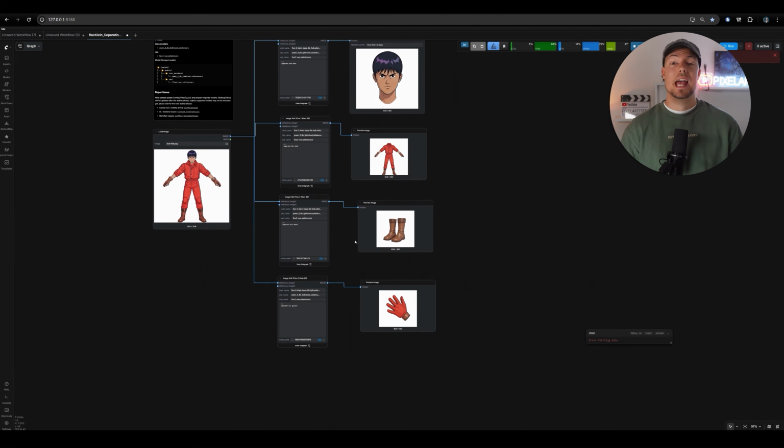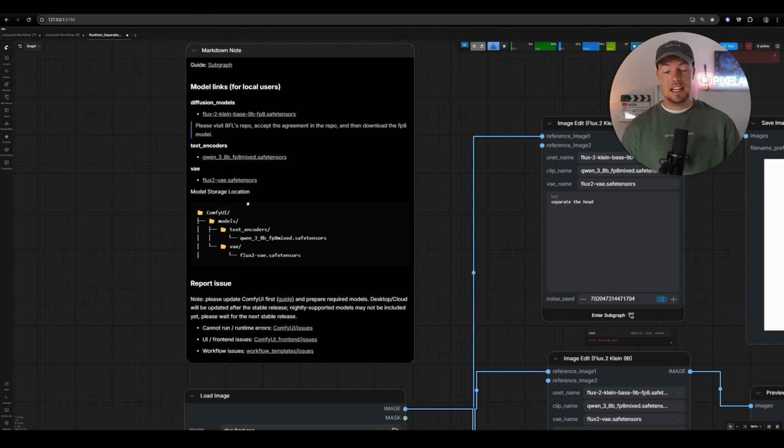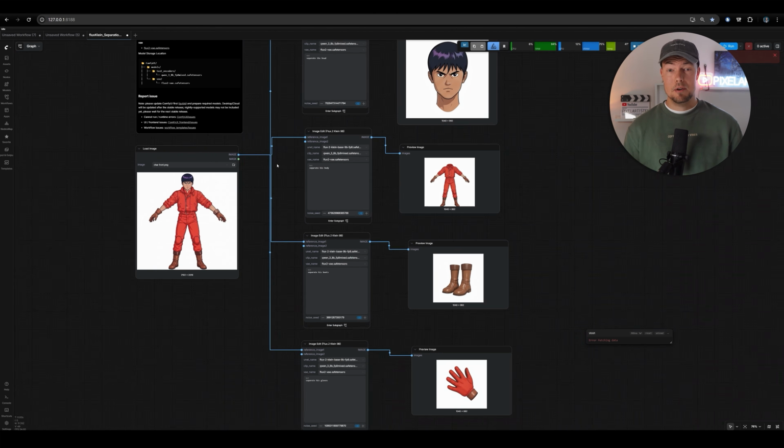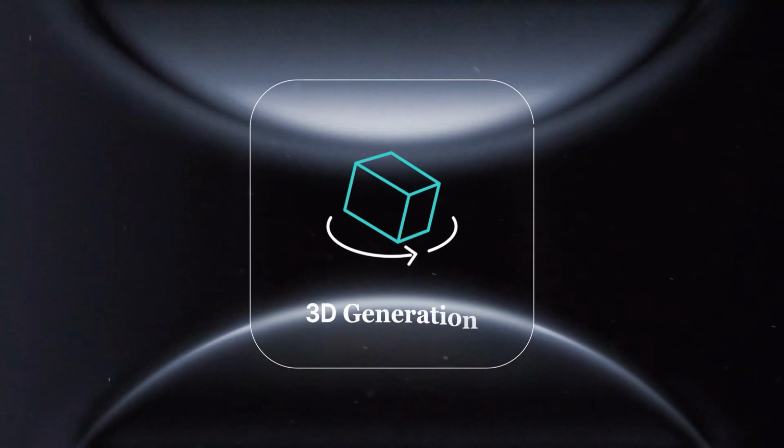And you can use that for any object, basically, entirely for free locally, which I think is really cool to utilize the power of Flux Kontext. So definitely make sure to check it out and let us know in the comments what you think about it.